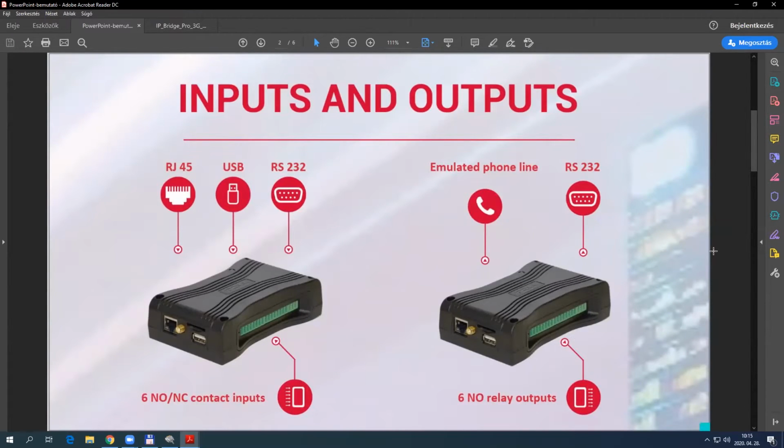About the inputs and the outputs of the device, it has 6 configurable normally open, normally closed, or end-of-line inputs. So you can use an end-of-line resistor on the inputs as well for the tamper protection of the loop. So it has dry contact inputs, which can generate custom events in the device, which you can configure to send to the central monitoring station or notification to users.